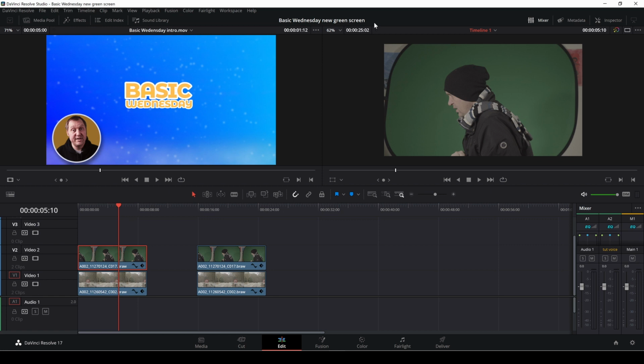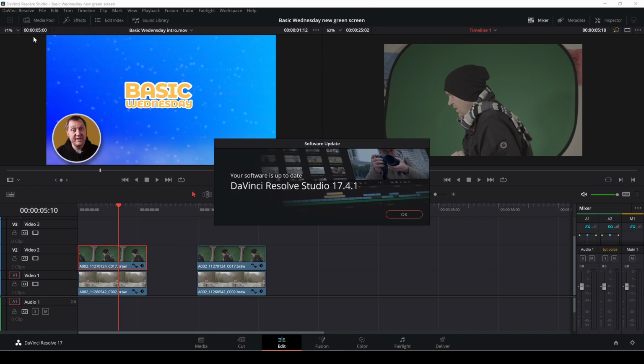First off, if you don't know which version you are in DaVinci Resolve, or you want to check if there is an update, you can go up here to the Resolve tab, click on that and go to check for updates. DaVinci Resolve is now going to tell me that I am currently on version DaVinci Resolve Studio 17.4.1, and that's totally fine. That is the newest version I'm on.